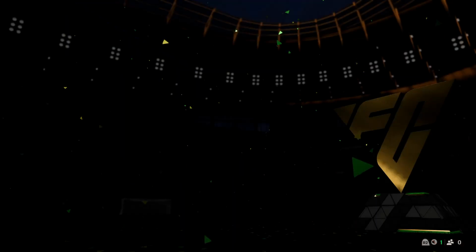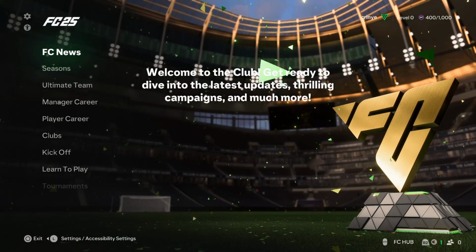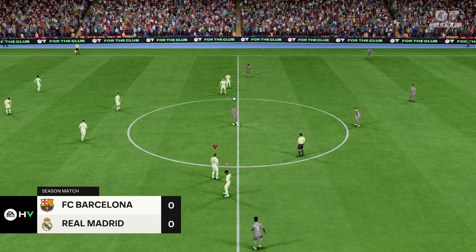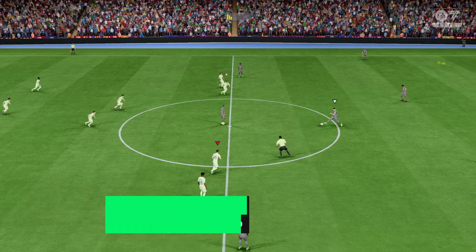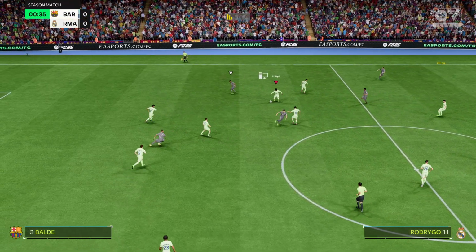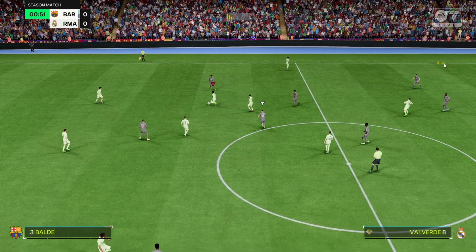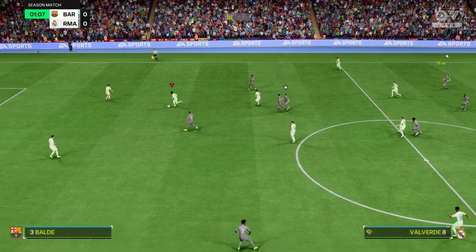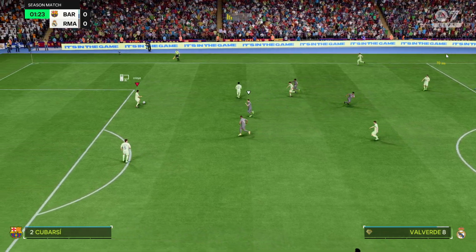So whenever you launch an online match, once you launch an online match, you can now see the connection indicator here, and you can see the ping on the far right corner. And that's basically how to enable this feature on FC25.